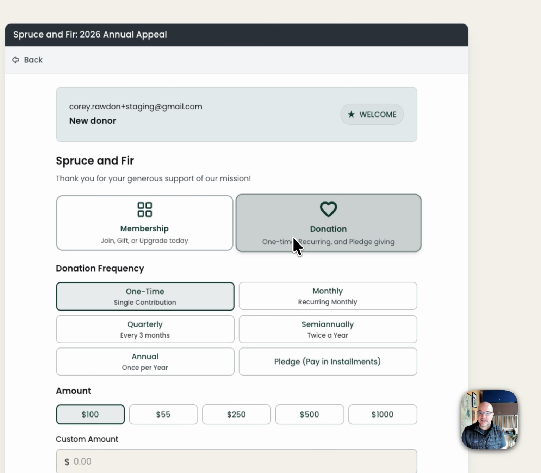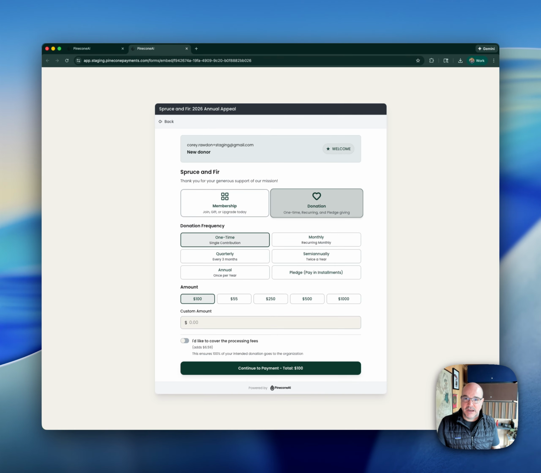On the donation section, donations are also enabled on this form. I'm able to see the donation frequency. With PineconeAI, you have the ability to accept donations through a one-time single contribution option or a recurring donation in the sense of monthly, quarterly, semi-annually, and annual donations. Or you have the ability to accept pledges.